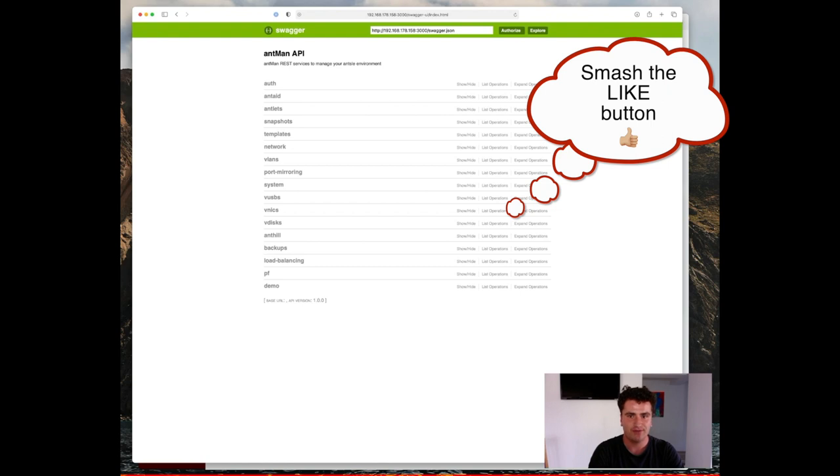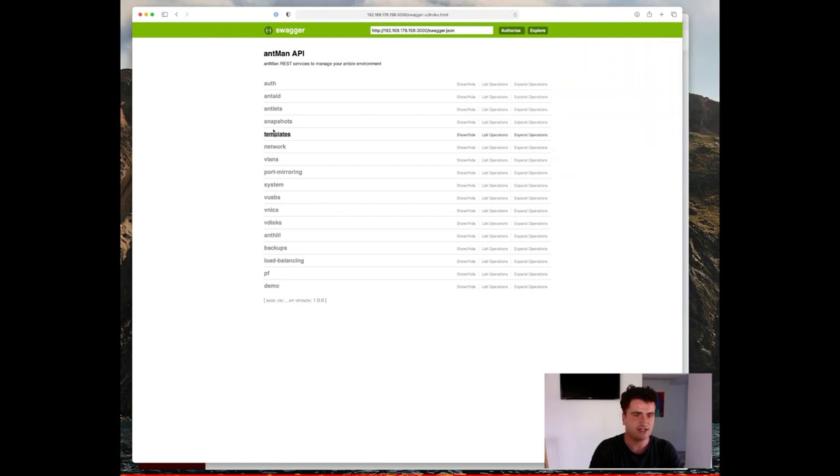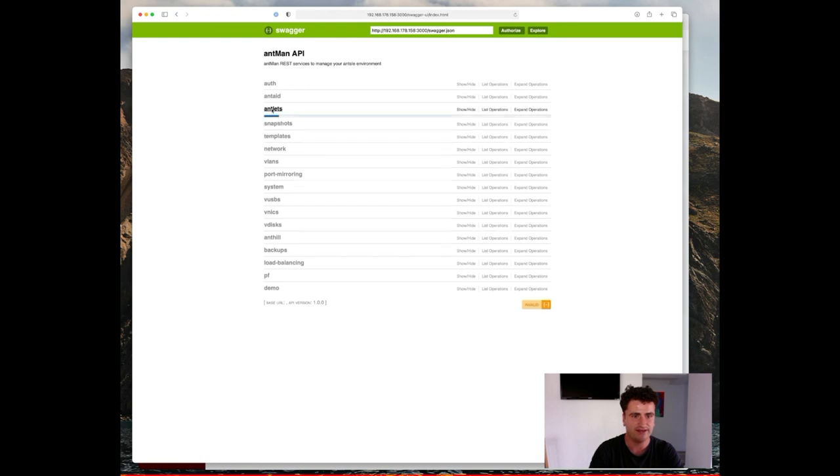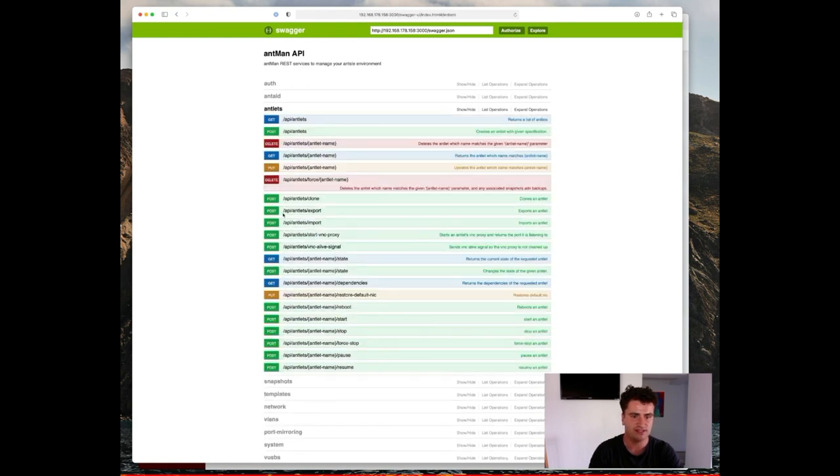So the first thing you see right here is the different sections. You have an authentication section, ANAID section, antlet section, snapshot section, and so on and so forth. What these do is they basically group all the functionality related to one topic. And when you click on, for example, the antlet section, you see all the endpoints that perform actions related to the antlets. That's pretty colorful and at first glance might be a bit overwhelming, so let's start simple.